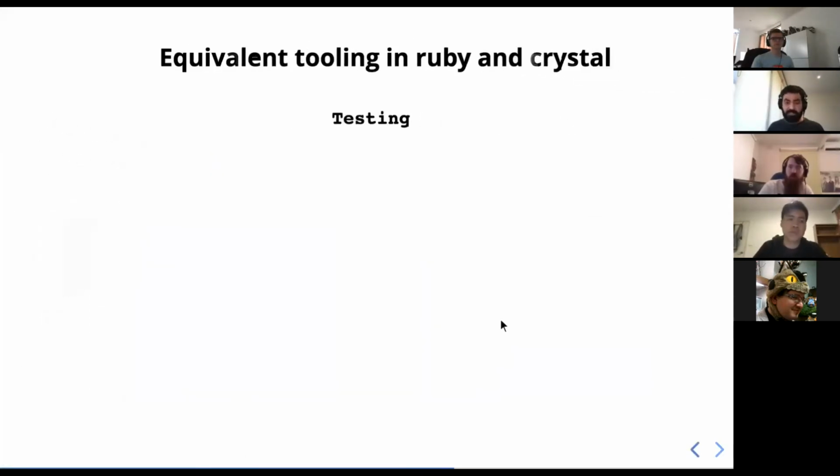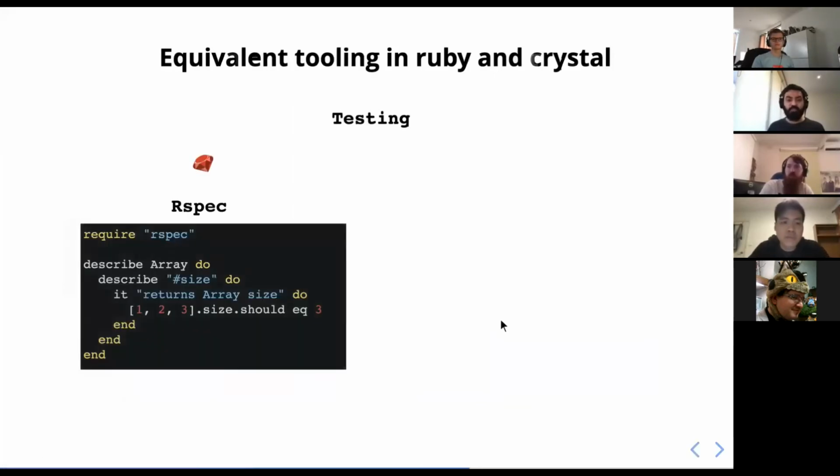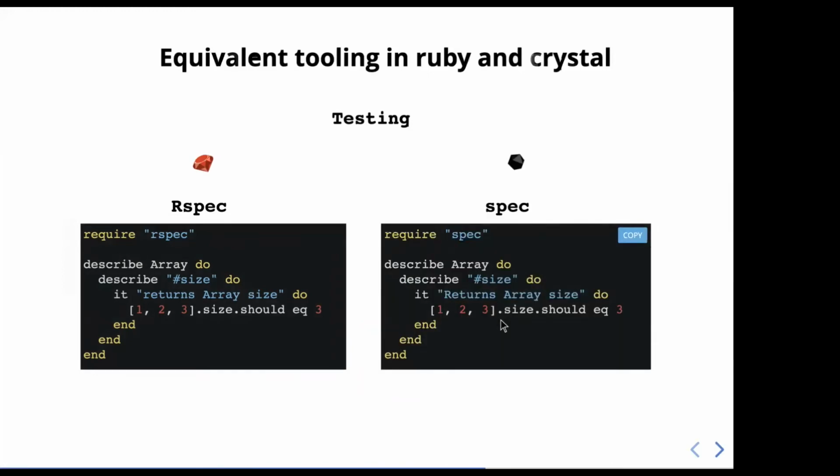Okay, so that's done. Testing. Yeah, so testing is quite important. And in Ruby, usually you would use something like RSpec or Minitest. And that's how your typical test looks like. Whereas in Crystal, there is a built-in tool called spec, and it looks pretty much the same.